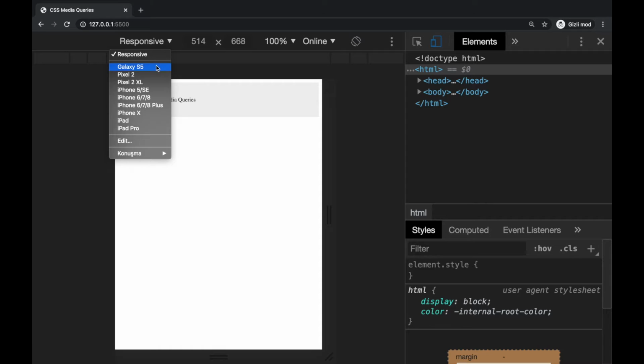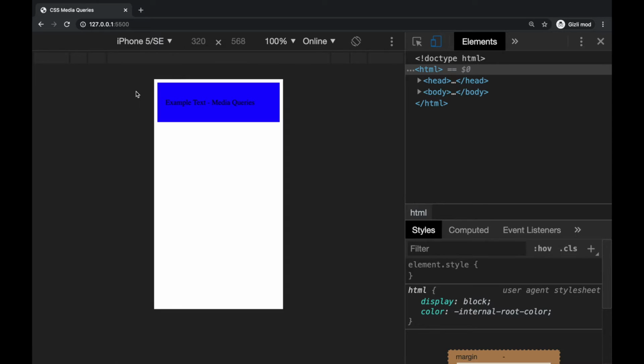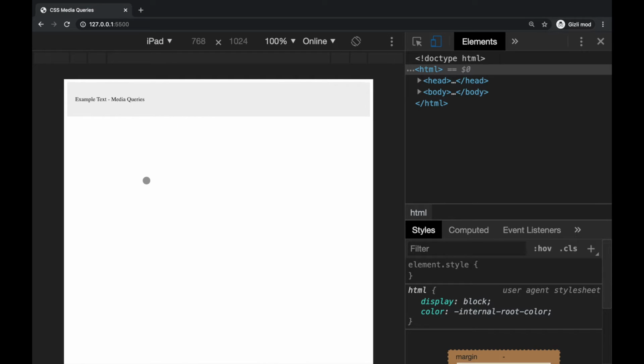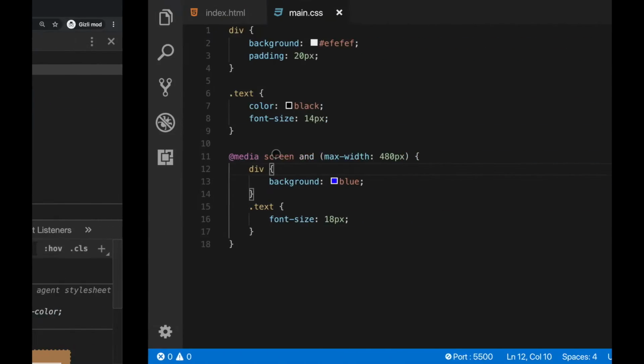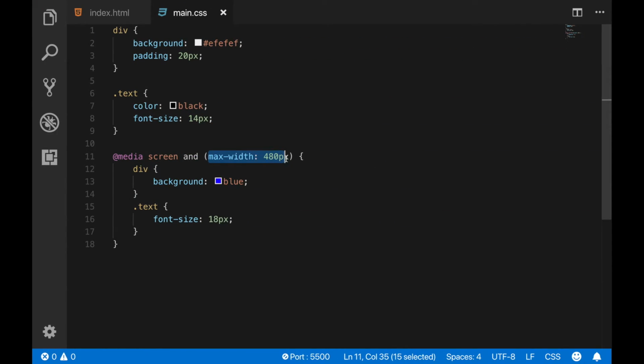Furthermore, there are also other devices here, and you can choose, for example, one of the devices, let's say iPhone 5 Standard Edition. And this will take exactly the width and the height of an iPhone 5 device. And you can see your changes, how it would look if you had an iPhone 5 device. Let's also choose iPad, for example. If I go to iPad, now you see that we have a larger width. And if I go back to our code, the condition here doesn't match. So these selectors won't be applied.